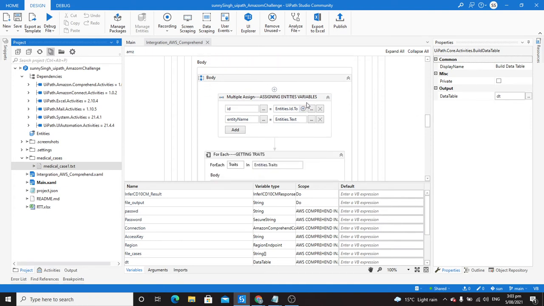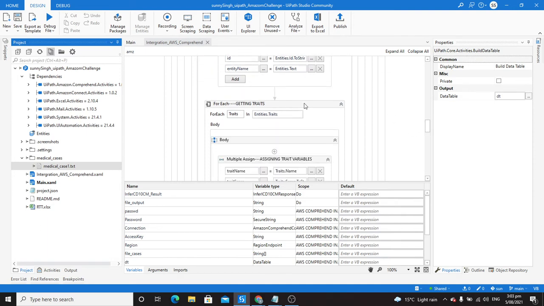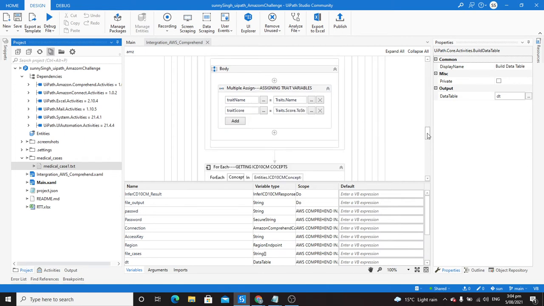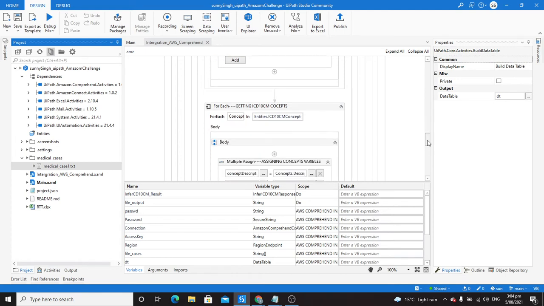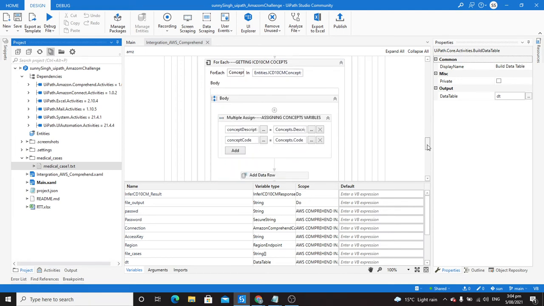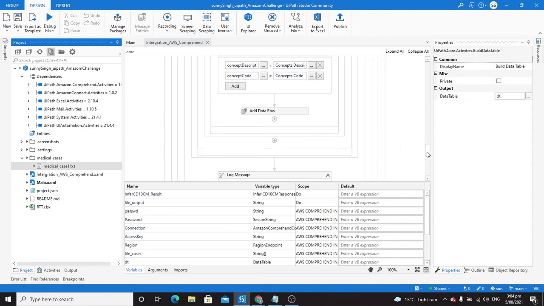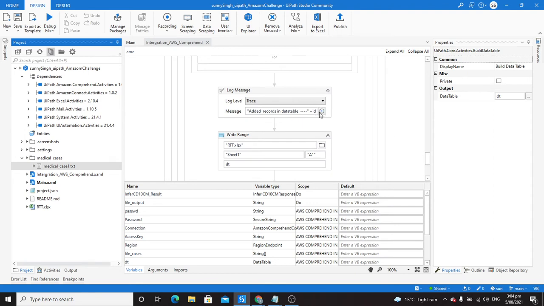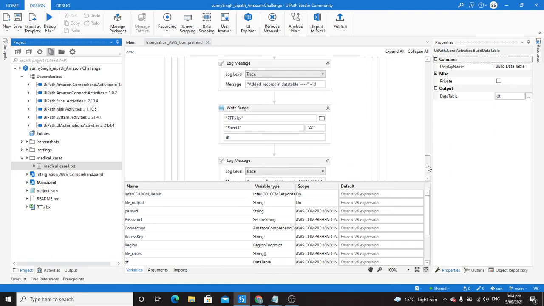We assign the variables for the entity, like entity ID and name, and after that we get traits from it, using the trait name and trait score. After that we use the entity concepts, and it gives you the description and the code as well. So we add all of them in a data table, and after that we add the records, and we just put the ID to make sure that we have got all the records. This is just for tracking.